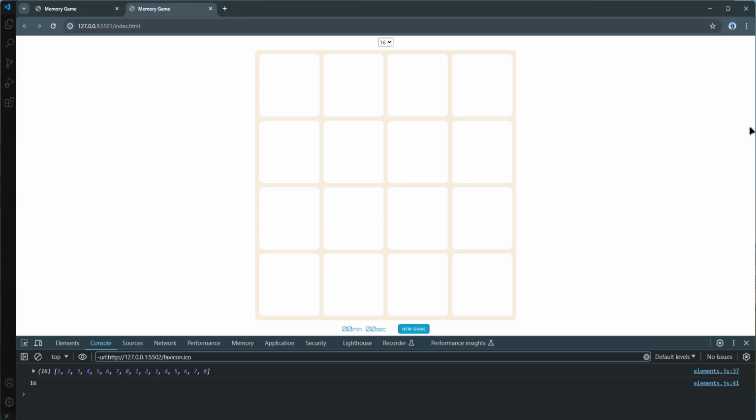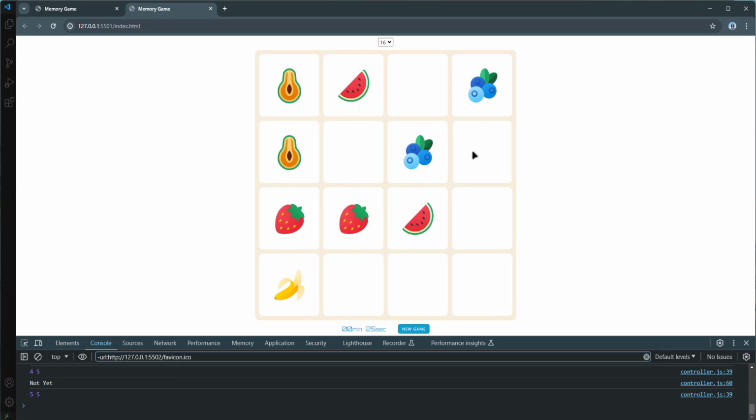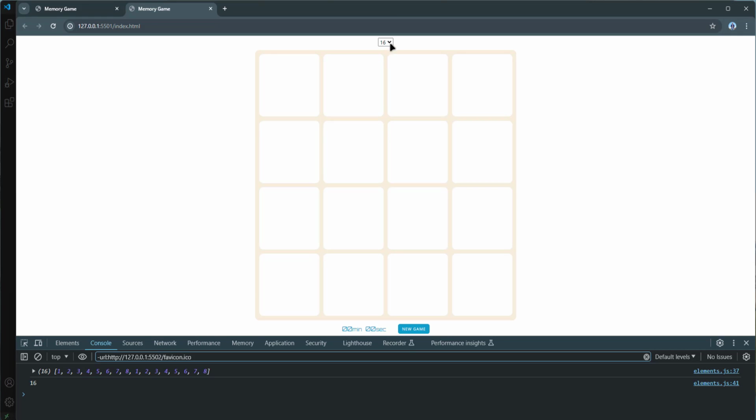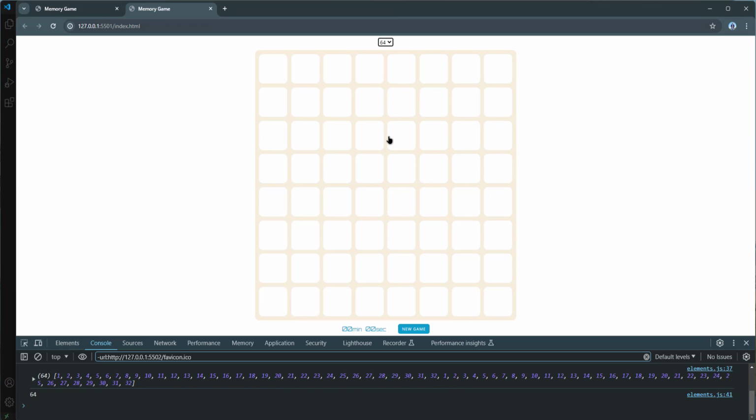Let's go to the browser. So as you can see, the icons are no longer visible. The cards are rotated. Now I'm going to play quickly the game. Alright, so as you can see, everything works perfectly. We have here wrong attempts 6, also time spent 36 seconds. If we click start again, then the game will start again. If we change here the values of the options, then the board will change accordingly. Okay, so everything works fine.